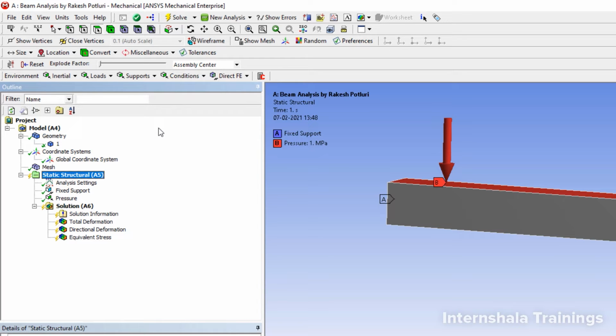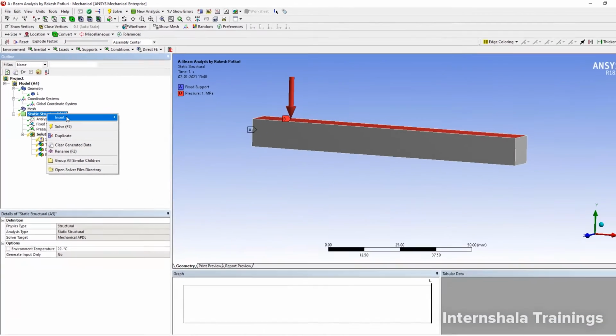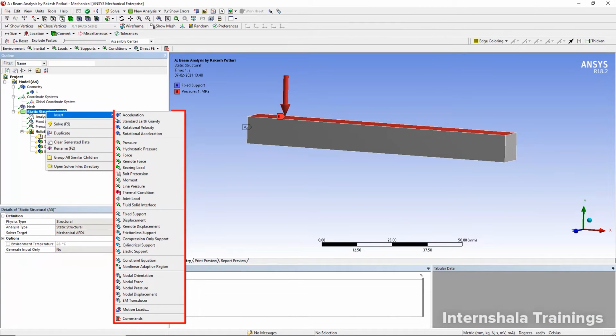Then in addition to this particular way, what we can do is come to the static structural group, right click, and go to the insert option. See here, whatever options were available in the context toolbar, all of these options are highlighted in the form of a list here, and from this list you can easily select that particular entity which you want to apply, and once you select that entity you can easily apply it to the geometry. So this is how you will be able to access the options that are required to apply different kinds of constraints as well as loading conditions inside older versions of Ansys Workbench software.